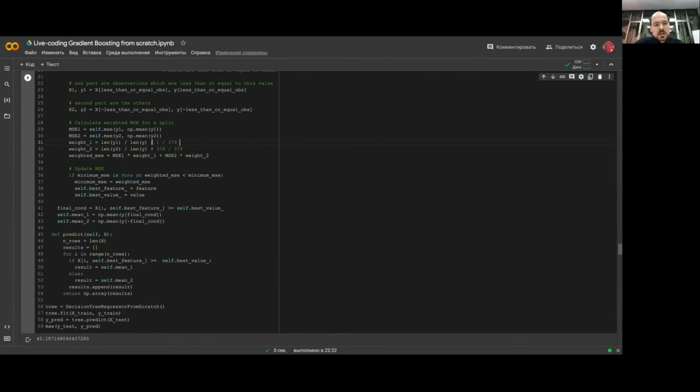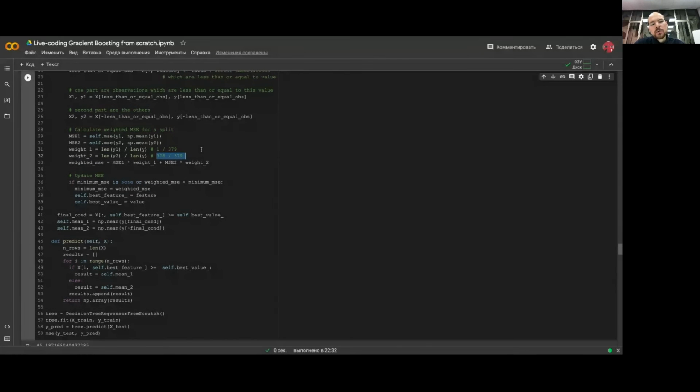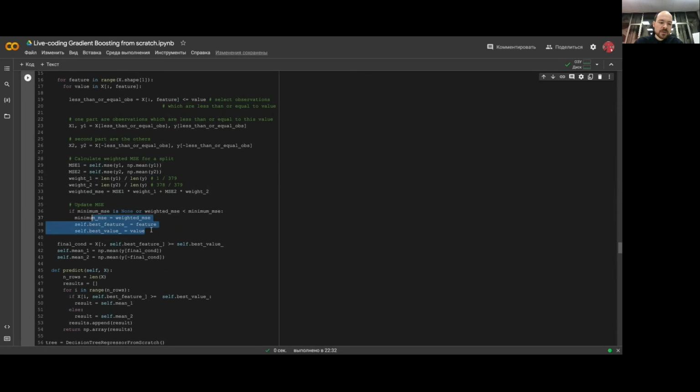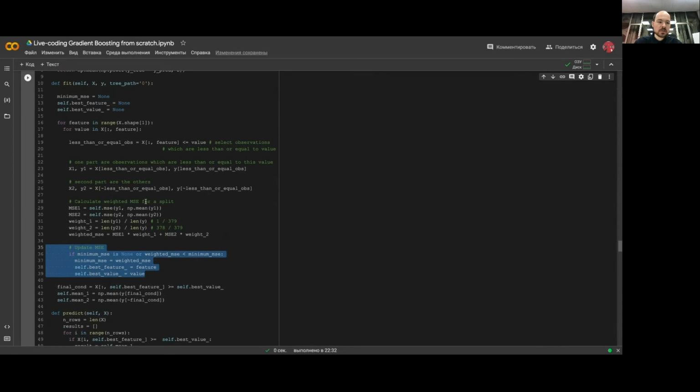We need weights because it is fine if we are able to predict for the majority of the observations with small error. If we predict badly for this one observation, for example. So these errors are not born equal. They are weighted in proportion to the observations on which they are calculated. And we find the best MSC among all features.